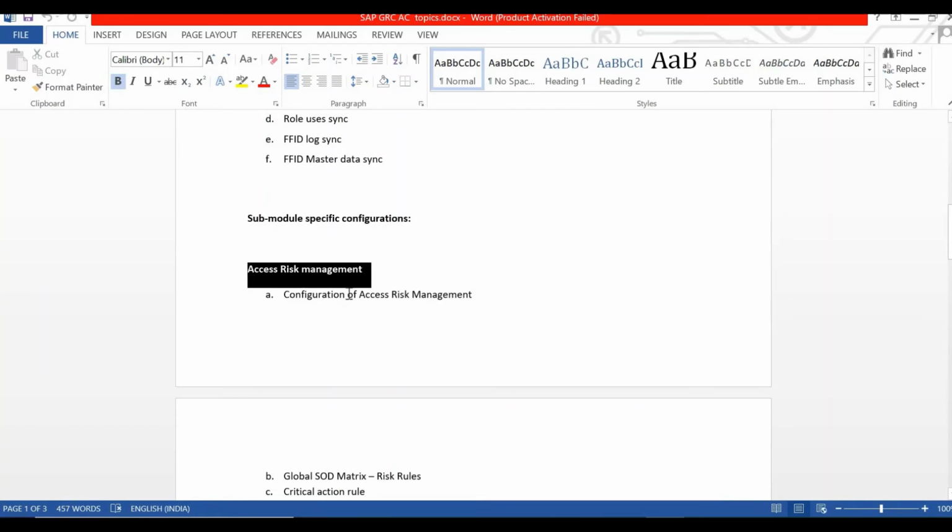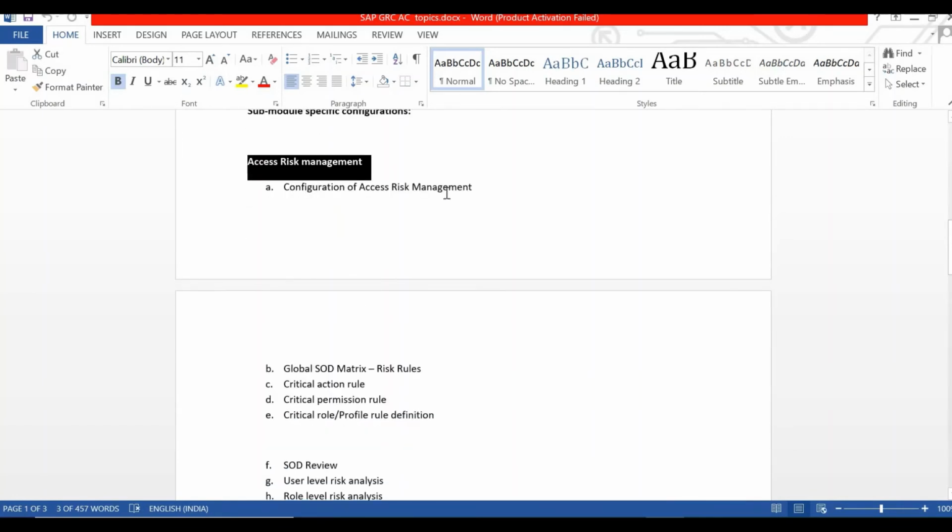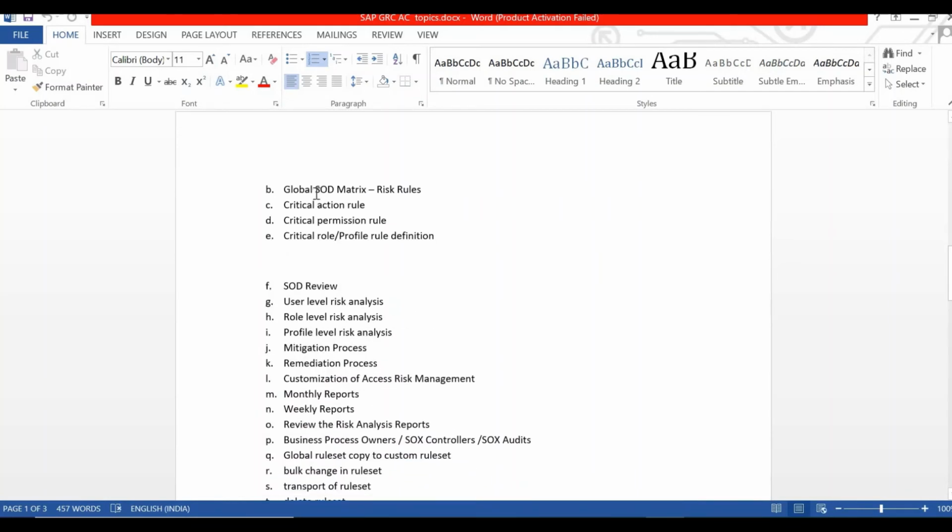So in risk management, we are talking about the different types of risk that we have to configure. We collect all the risks together and build one rule. This rule is what we call a rule set, which is the combination of risks. And what is a risk? A risk is the combination of transaction code and authorization object. So this is the structure we are defining.